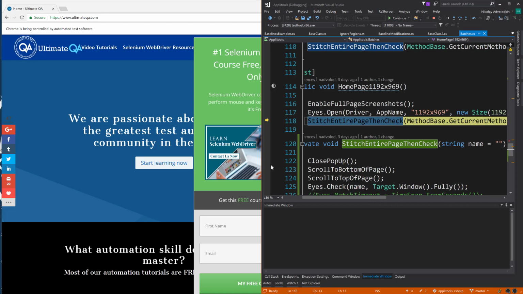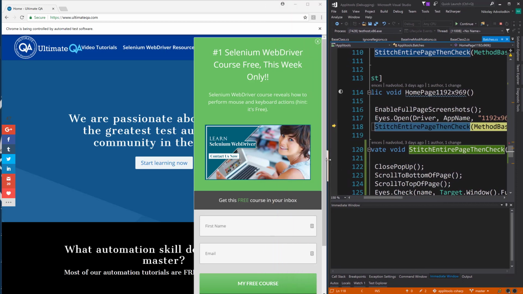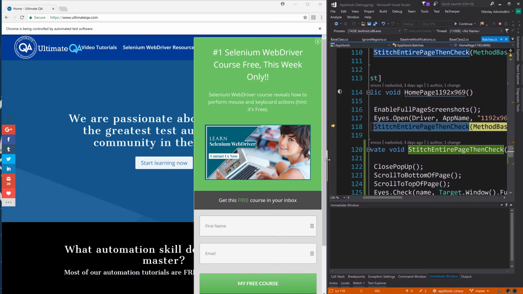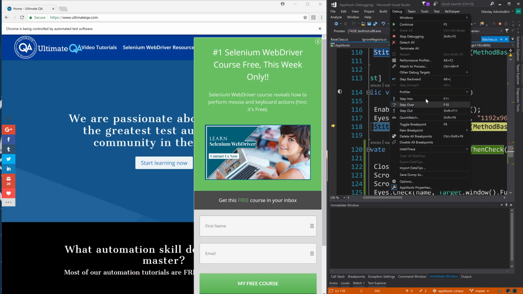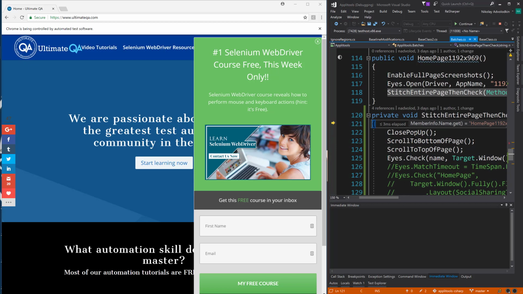and set all the appropriate properties. And now let me actually get rid of this because this screen resolution is a little bit larger than half. So it's this resolution. And now we're going to stitch the entire page and check it. Step into. Let's go ahead and take a look at the close pop-up method.